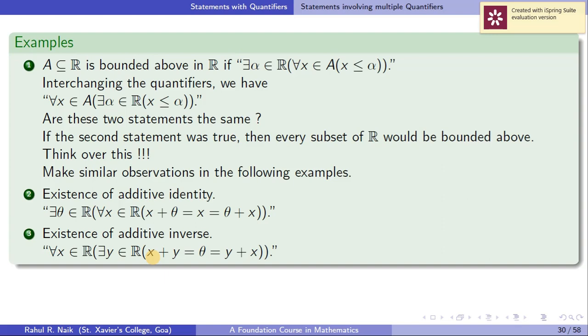So you can make a similar observation for the following example. The first one is the existence of additive identity, and the second one is the existence of additive inverse.